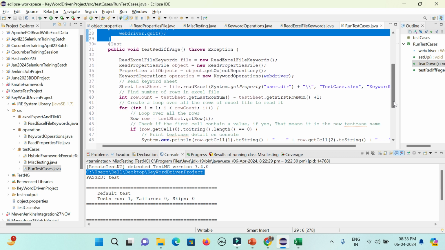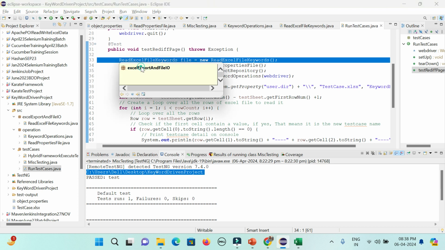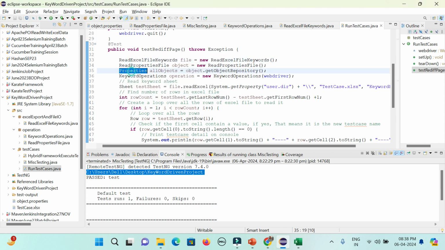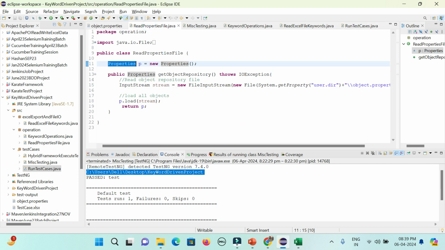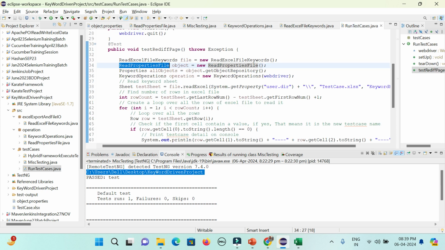So whenever I'm creating my test cases, first I need to create an object instance for all the classes I have created for the utilities class. You could see read Excel file, read properties file, right? After creating the object of the properties file, I am calling that method. What is the method? Get object repository. What is the return type? Properties. So I'm storing it in some properties, and I've given the variable name called all object.